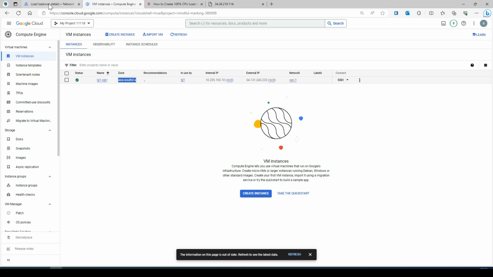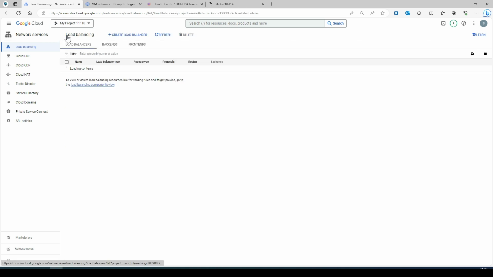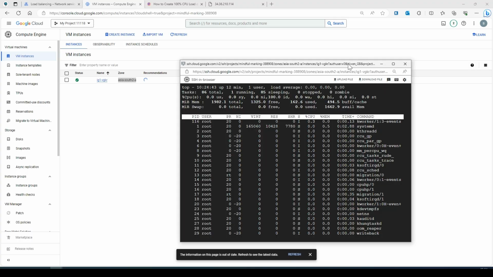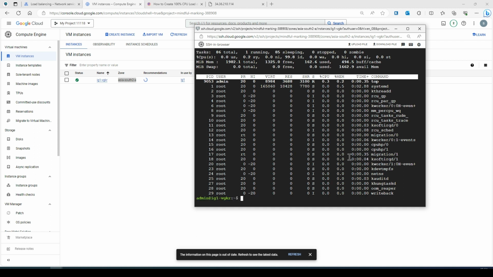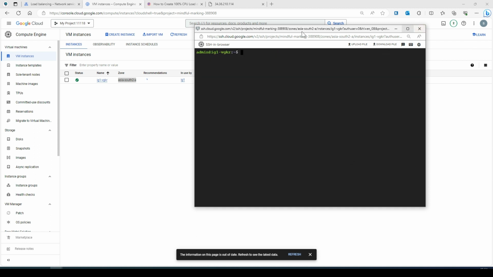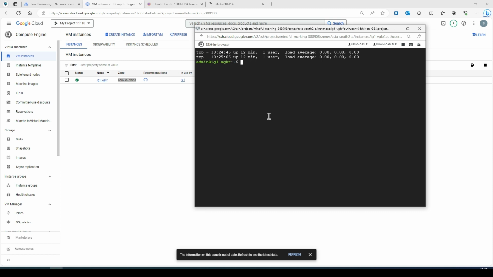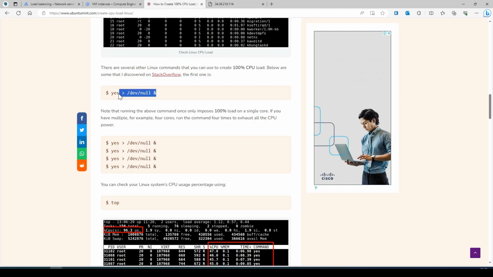So now I'm going to put some stress on this particular machine to increase the CPU utilization. I am already logged into this machine. You can see the host name. If I just type the top command, you can see that the CPU utilization is very low. So there is a command that will increase the CPU, and this is the command.